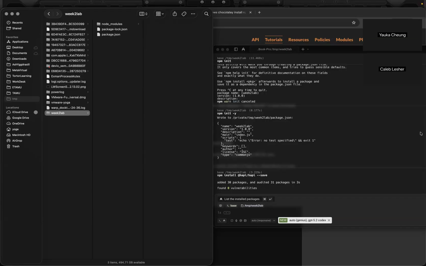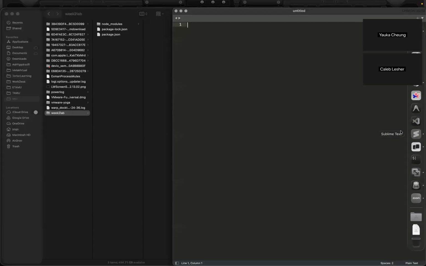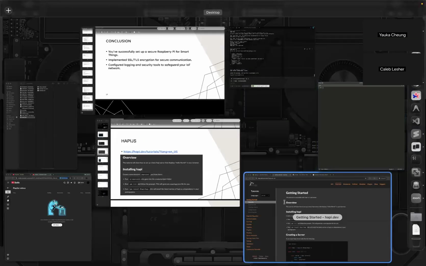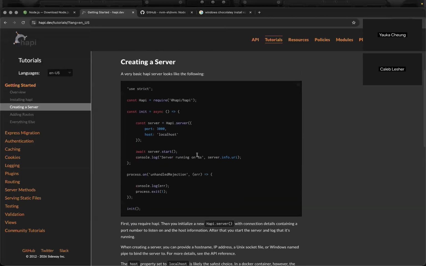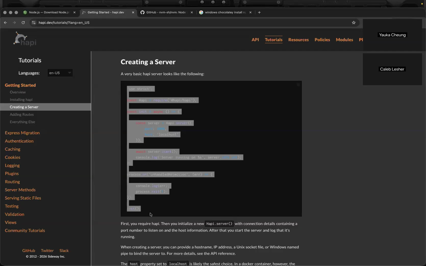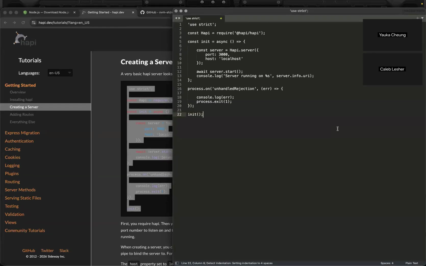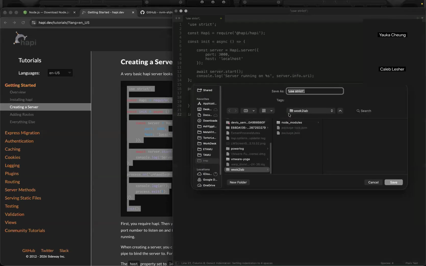If you're able to follow the steps, then the next one, of course, is how to create a server. We will straight follow the syntax right here, and I will save it as server.js. And right here, server.js.